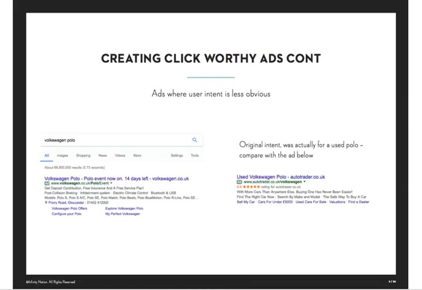So let's have a look at ads where maybe user intent is less obvious. People are quite lazy in their searches. If you ever have run a search report within AdWords itself, the search query report is what people actually type into Google versus what your actual keywords are. It's very, very interesting indeed.